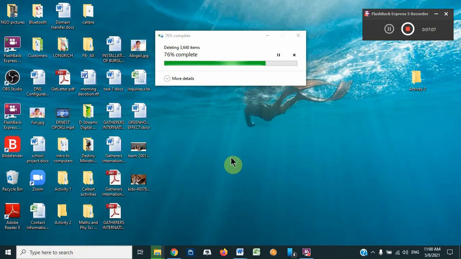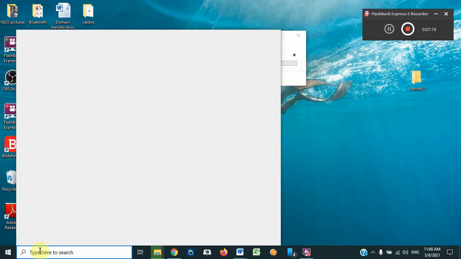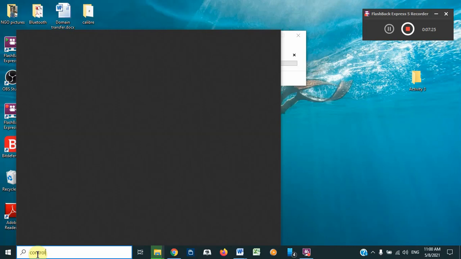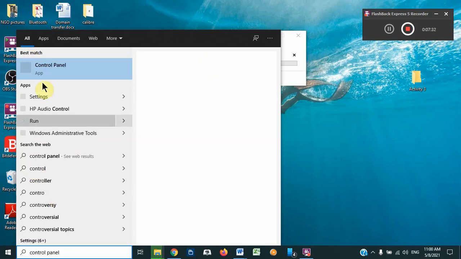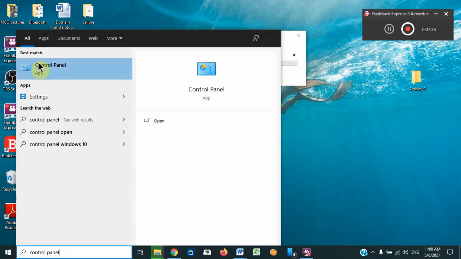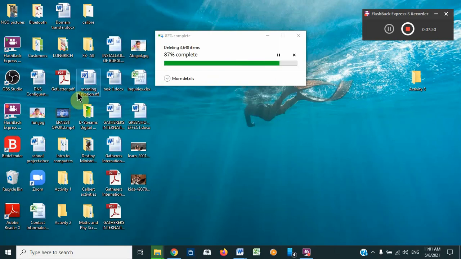It looks like it doesn't want to respond for now because the files that I'm deleting are a lot. They are a lot, so it's trying to refuse, but just hold on for a moment. Yeah, it's now coming. So let's type control panel. Okay, it pops up here. That's the first one that we are looking for. So just click on it. Control panel. Let's open it. It's taking a while, but it will come very soon.